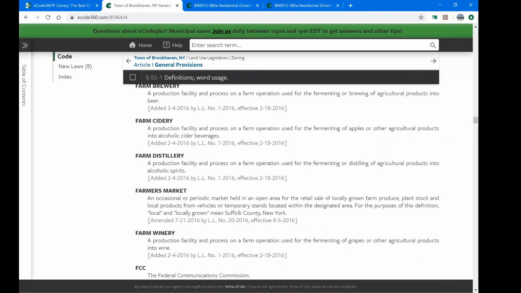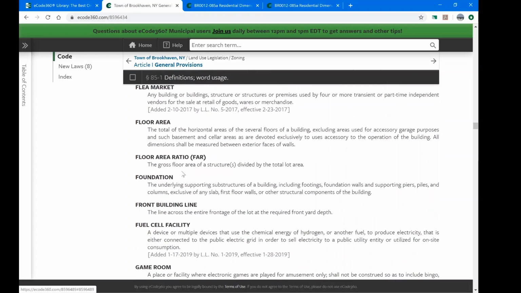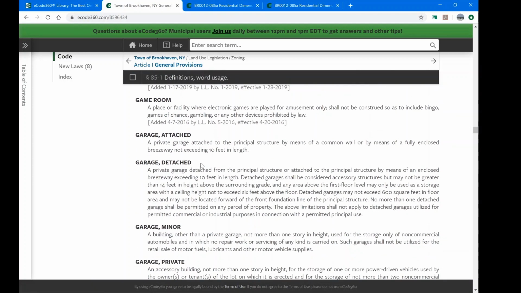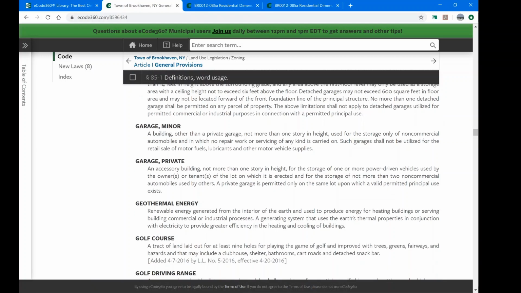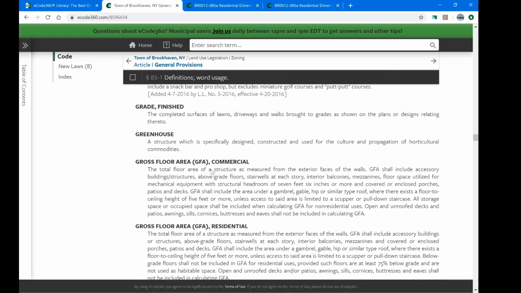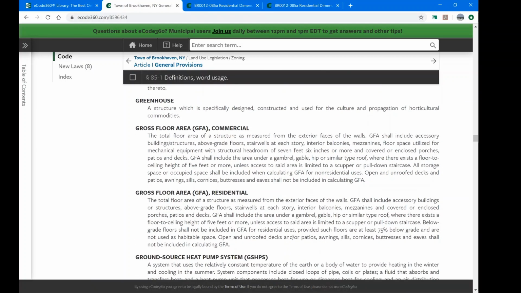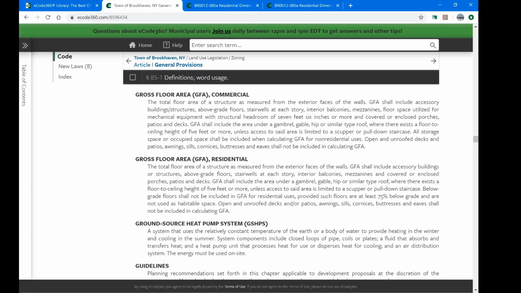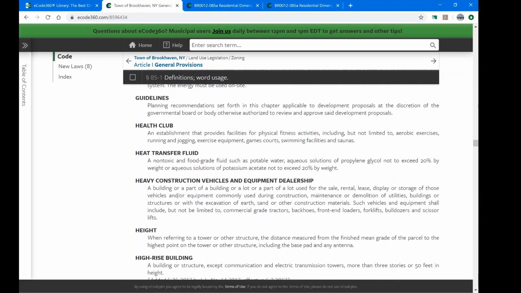All right, let's see. So we have to get into, like I said, a lot of definitions here. Attached and detached garages. Okay, they define how we calculate gross floor area. It's always done as outside to outside, outside wall to outside wall.